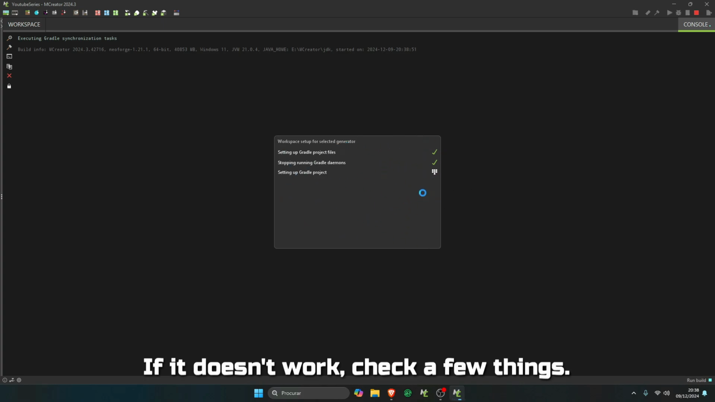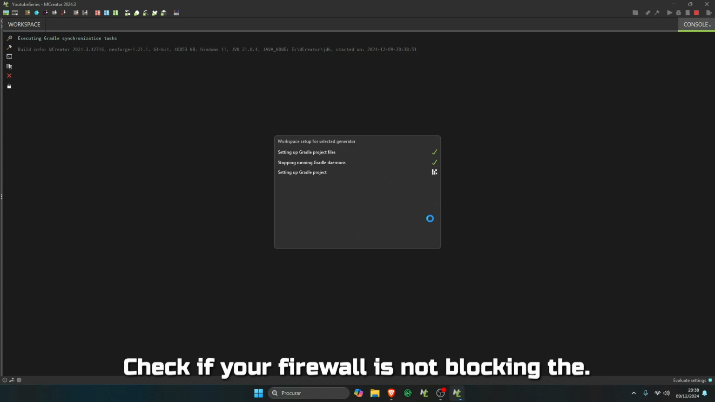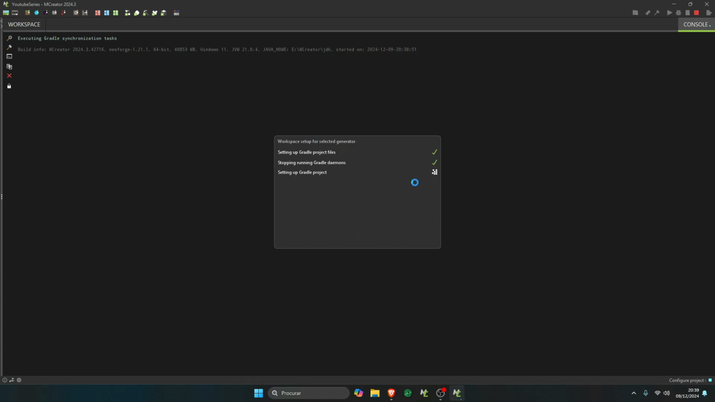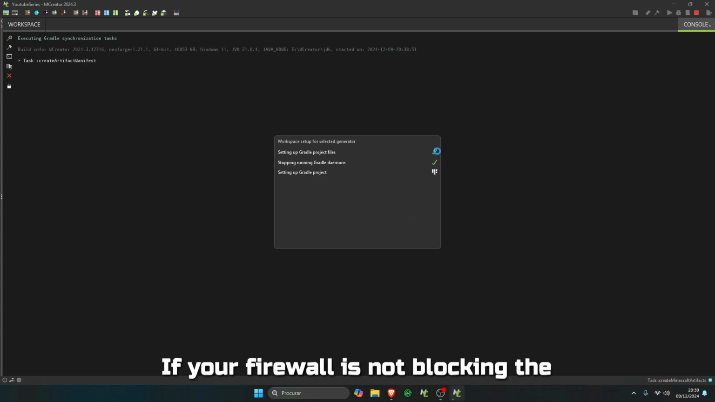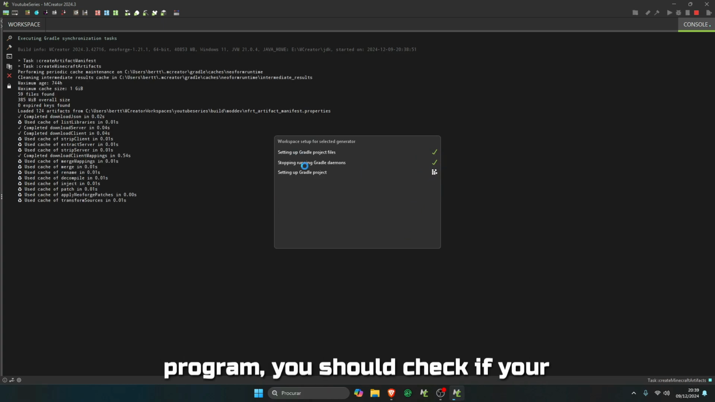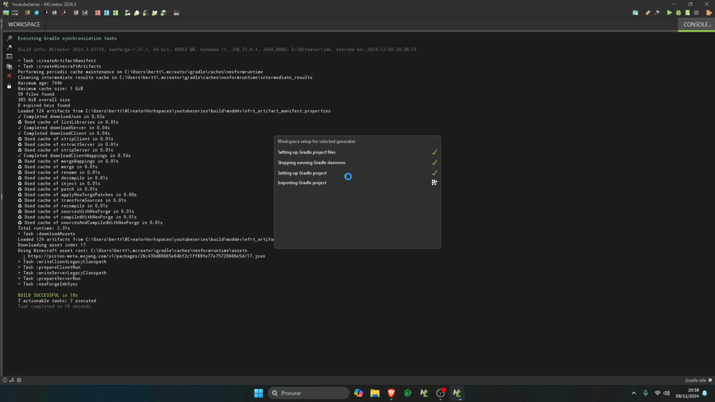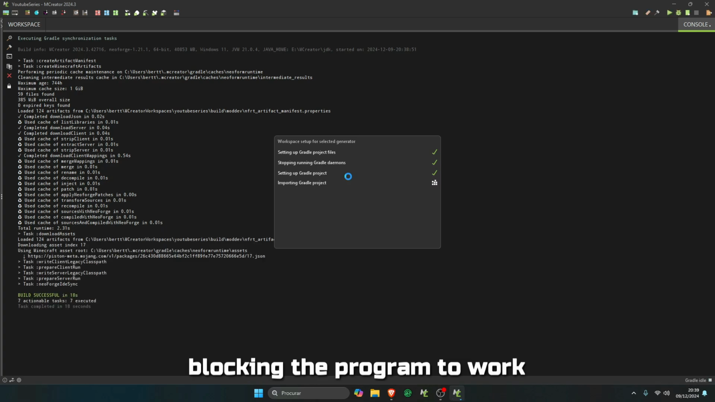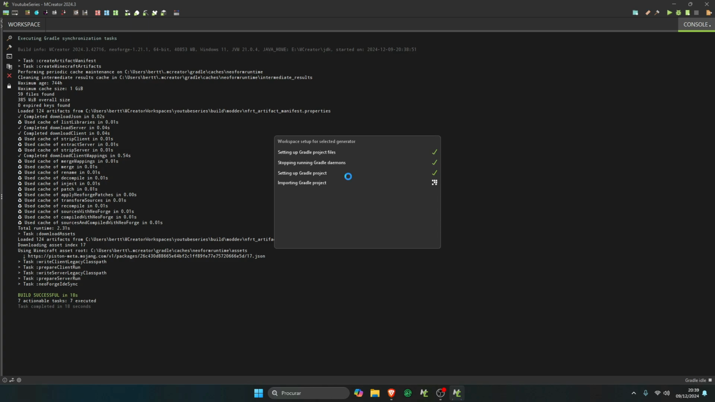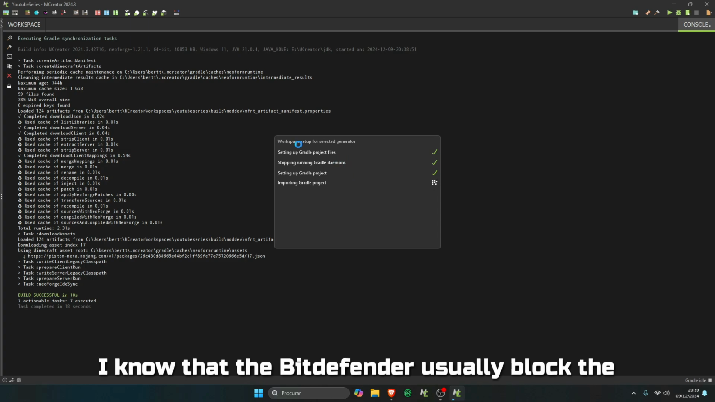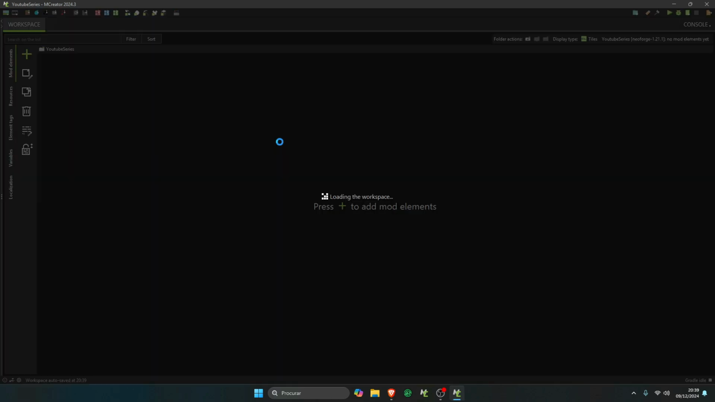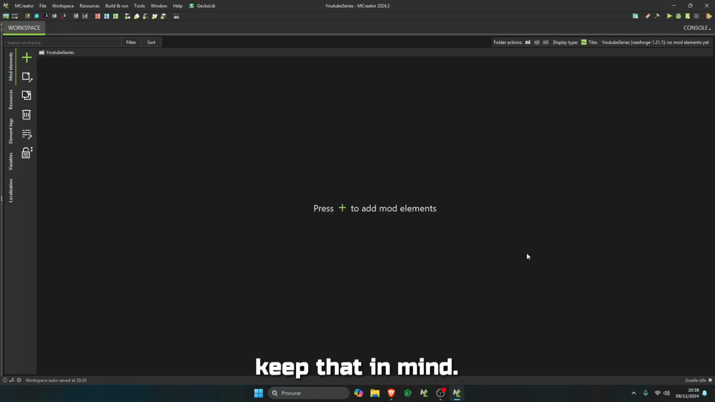If it doesn't work, check a few things. Check if your firewall is not blocking the program. If your firewall is not blocking the program, you should check if your antivirus is not blocking the program from working like it's supposed to. I know that Bitdefender usually blocks the program from working, so keep that in mind.